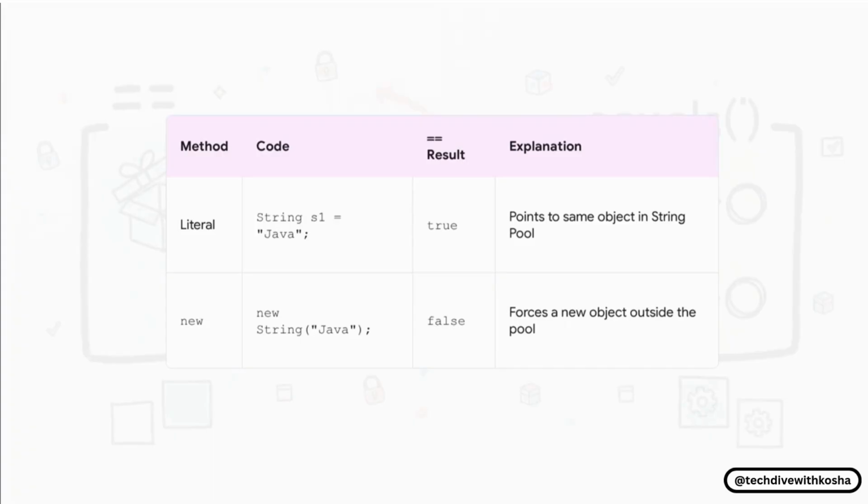But you can force Java to ignore this optimization. When you explicitly use the new keyword, you're telling the Java virtual machine, hey, I don't care about your fancy string pool. I want a brand new, fresh object right here, right now. And in that case, double equals goes right back to behaving how we'd expect. It returns false because you forced the creation of two separate objects.